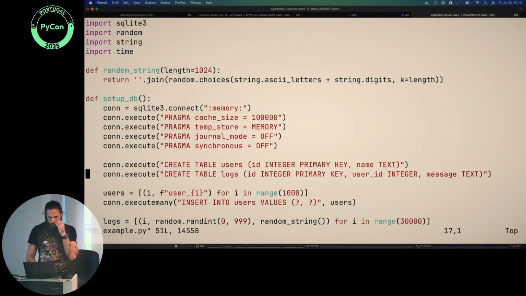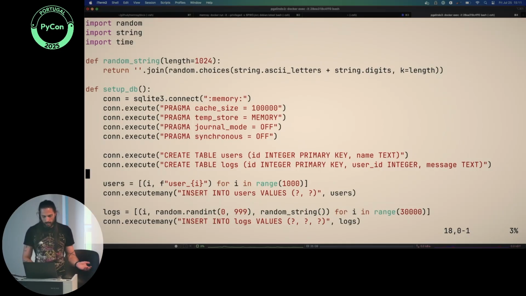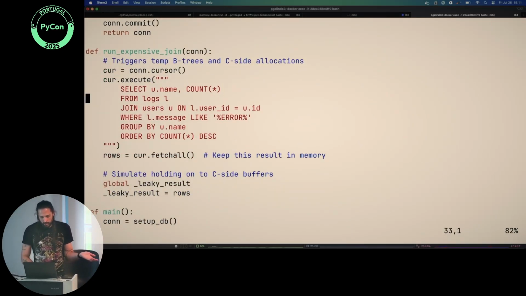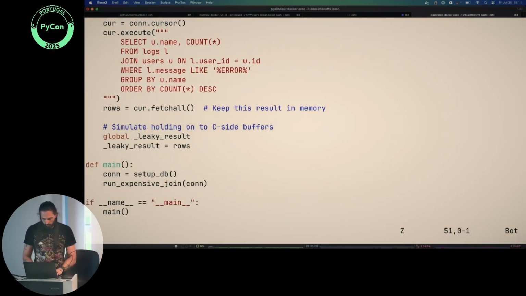This creates a SQLite database in memory. It does a bunch of weird stuff just so it's worse, and it just creates a bunch of queries. So nothing super wrong, it's just a bunch of queries against some fake data.